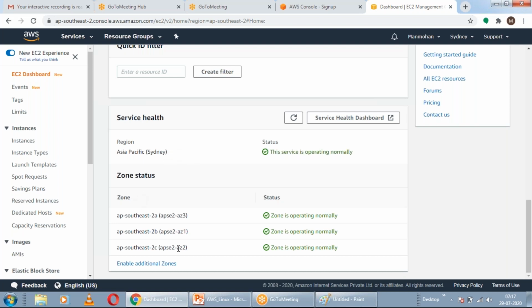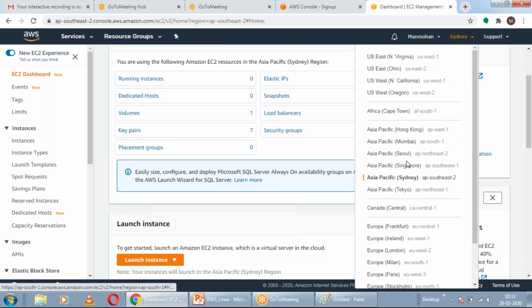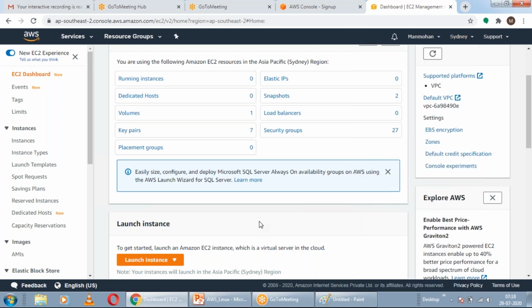Now how many zones does it have? It has 1, 2, and 3, three zones. It means the Sydney region has three data centers, three availability zones. So these are the zones. If we denote Asia Pacific Sydney as AP-Southeast-2, this is the type of nomenclature we use for Sydney. We will not use the word Sydney anywhere. We will use AP-Southeast-2 for denoting the Sydney region.